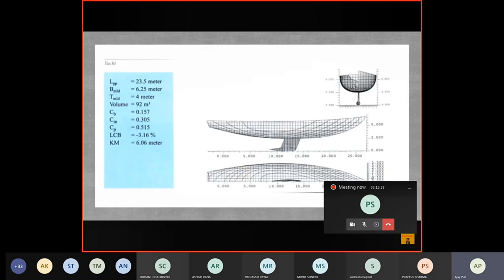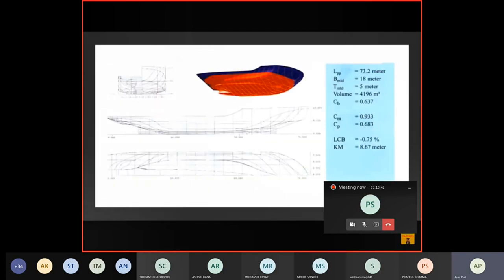Let me show you another drawing of a lines plan of a yacht. So you can see here, no, this is not a yacht. So let me change it. This one is actually a Coast Guard ship. And again, this has a very different kind of underwater shape. You will not see such underwater shapes on a commercial vessel.